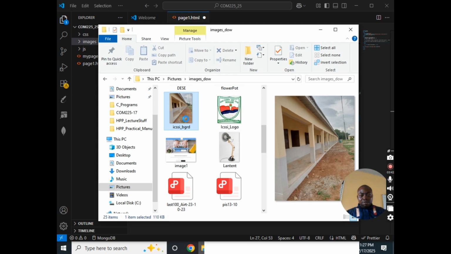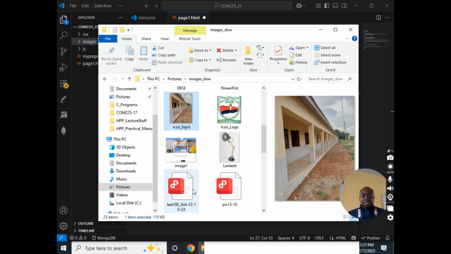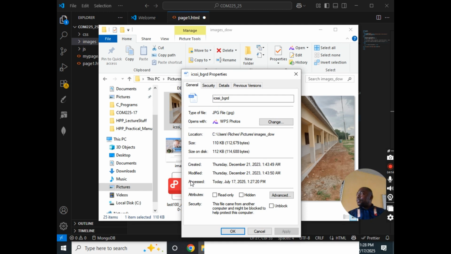Before you copy the image, let's look at the image properties so that we can know what image we are dealing with. Understand? You right click on this image, go to properties. Are you with me? Select properties. Let's look at the name of the image, and the file format, .jpg. I hope you see it.